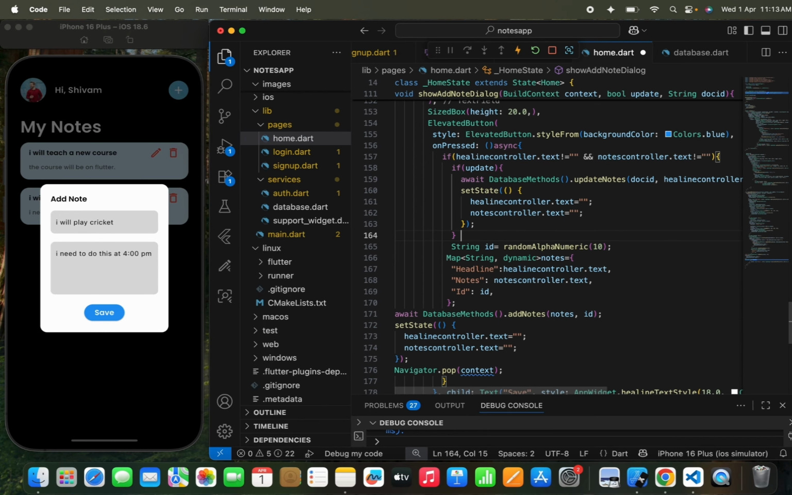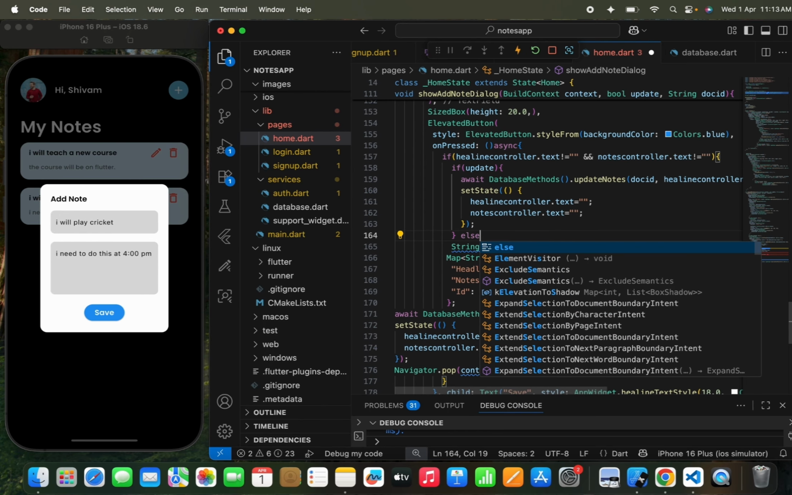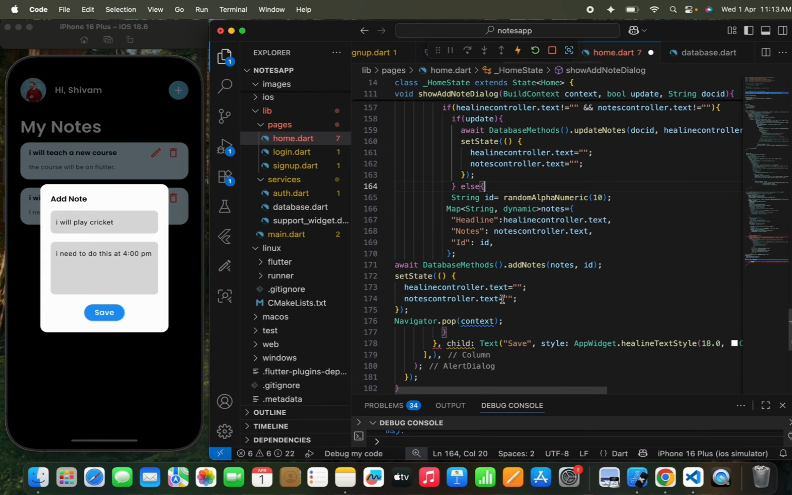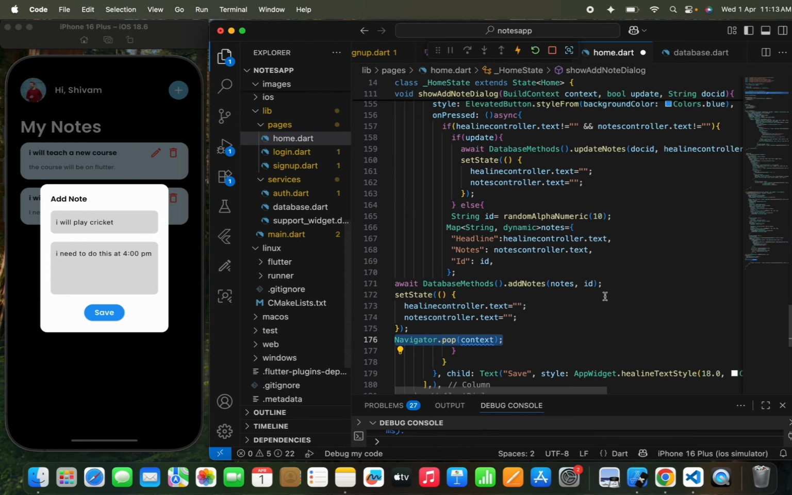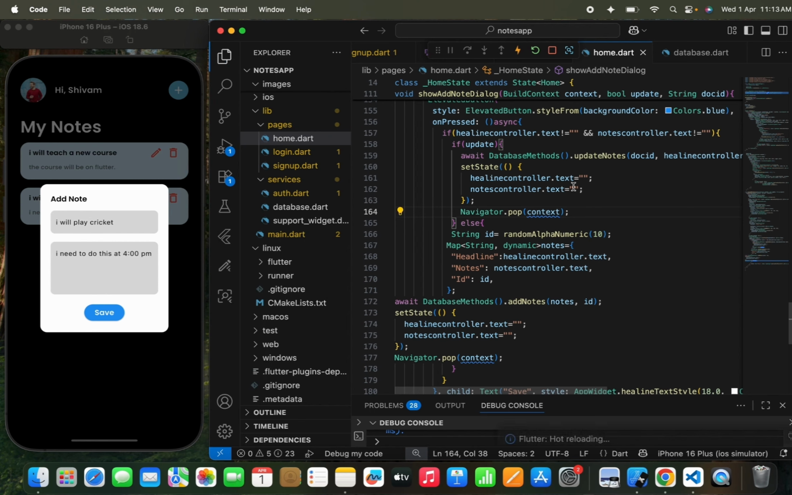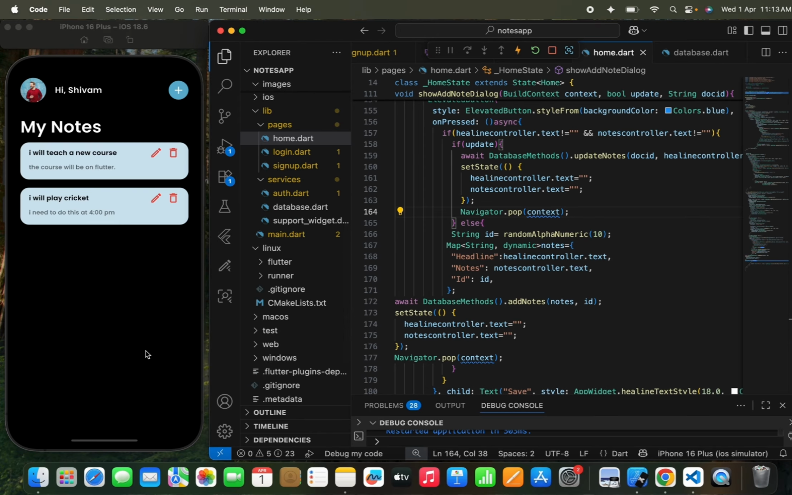If it is not, then we are going to just use an else case, and in the else case I'm going to paste this something over here. Okay, so let's first pop out this as well. Something like this. So by a single dialog box I can just handle our two cases, which are an add method and an update method, right? So let's hot restart the app and let's see how it's going to work.